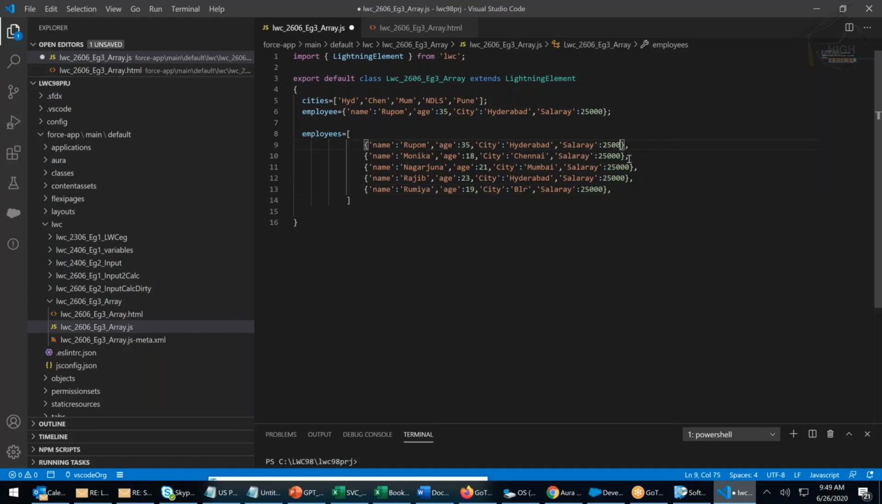Salaries: 2,500, 25,700, 20,000, 18,000, and last, right, 34,000.